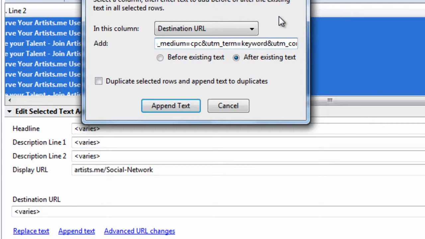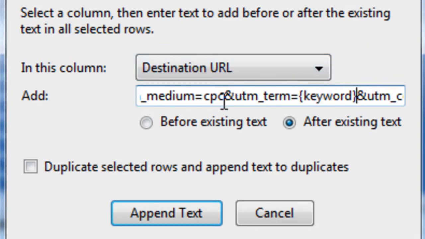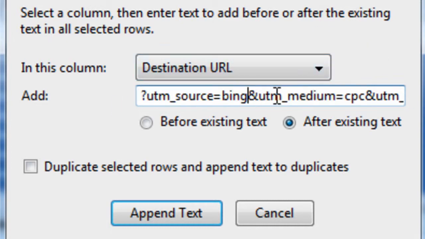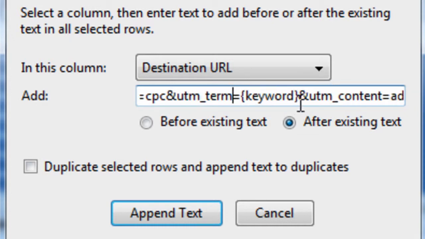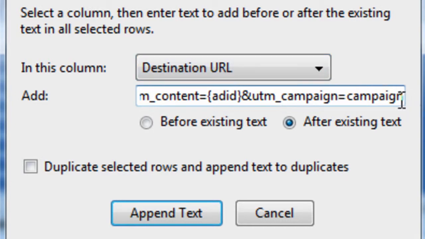One is you can put these squiggly braces around keyword. Where it says UTM source equals Bing, that's fine, leave that. UTM medium equals CPC, leave that. UTM term, you can put UTM term equals open squiggly brace, then keyword, then close the squiggly brace, and then do content equals ad ID, put a squiggly brace around ad ID. Where it says UTM campaign equals campaign, just leave that for now, and I'm going to show you the next step.